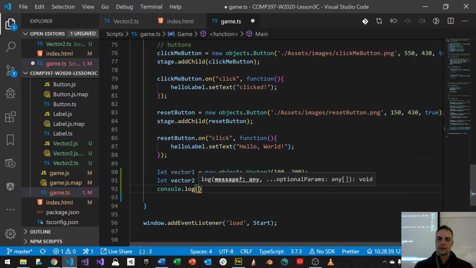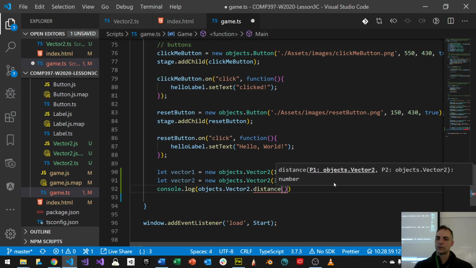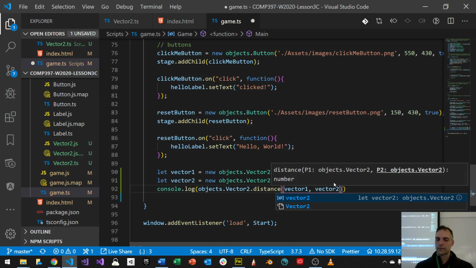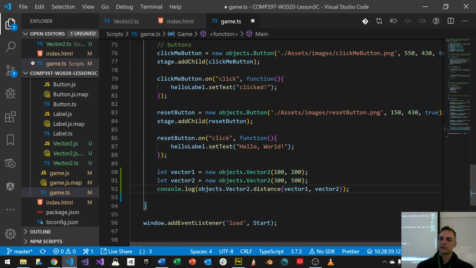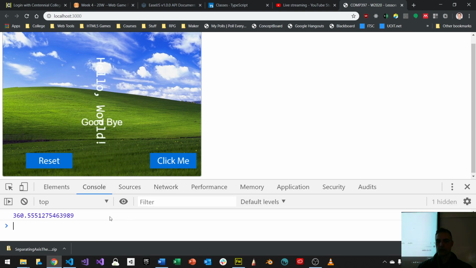objects.vector2 dot distance between those two things, vector 1 and vector 2. So that's how the distance function would work. Vector2 dot distance, and then you pass in 2 vectors. And then it'll compute the distance and return the square root of the distance, the Pythagorean distance. So how does that look? And what does it look like? 360. So it looks like that's working.